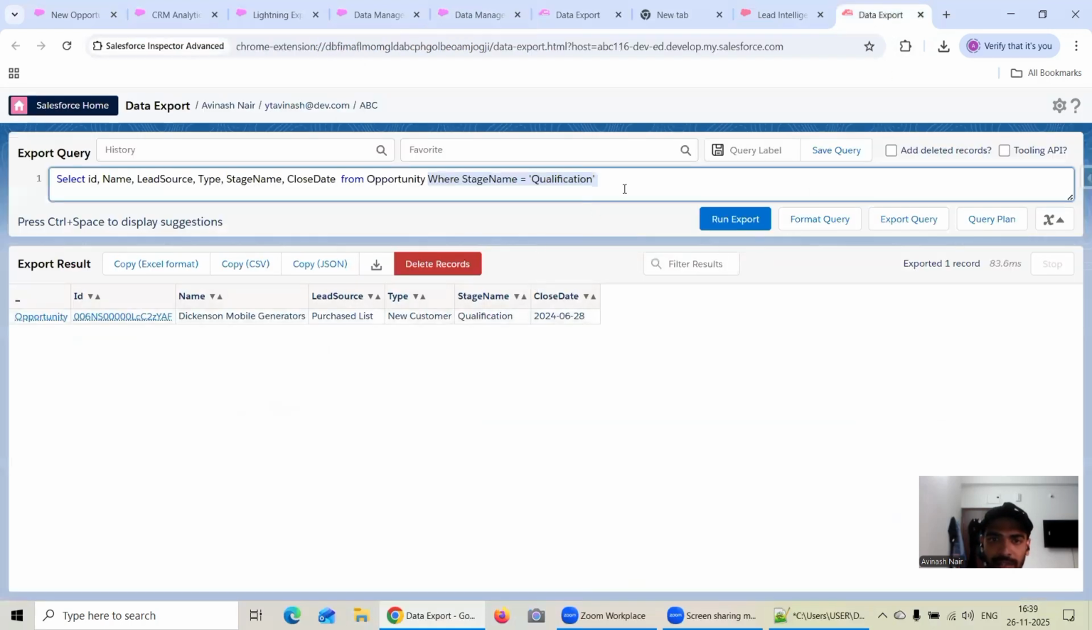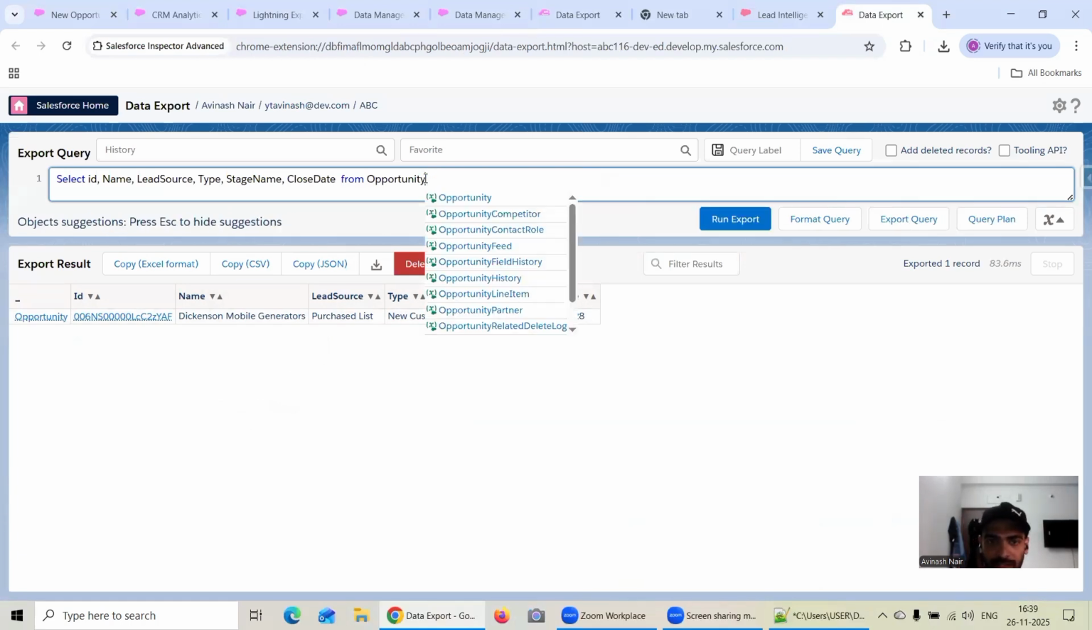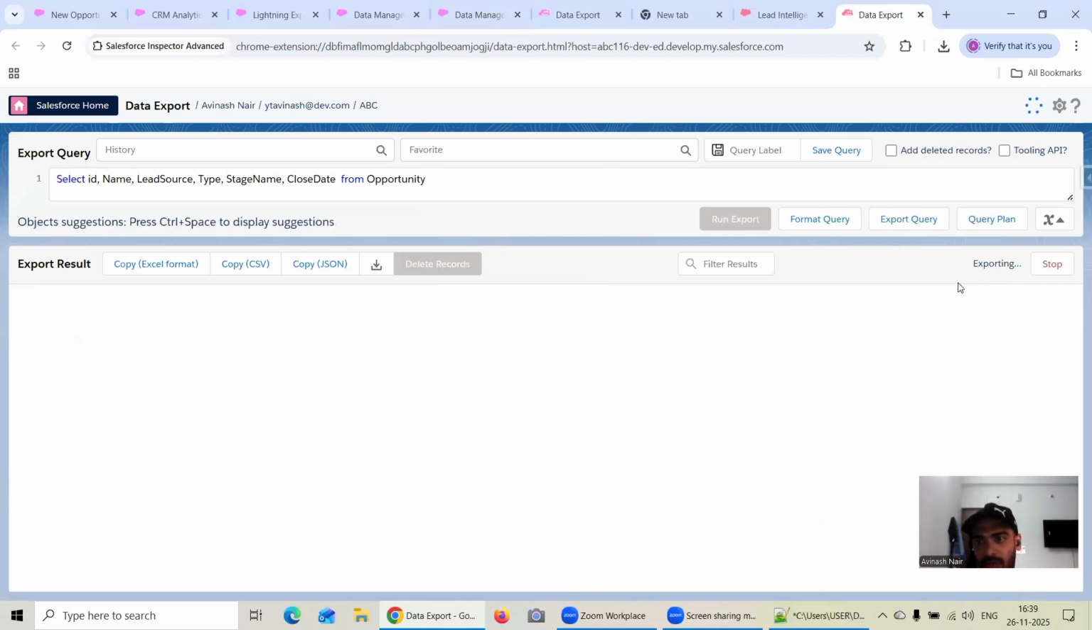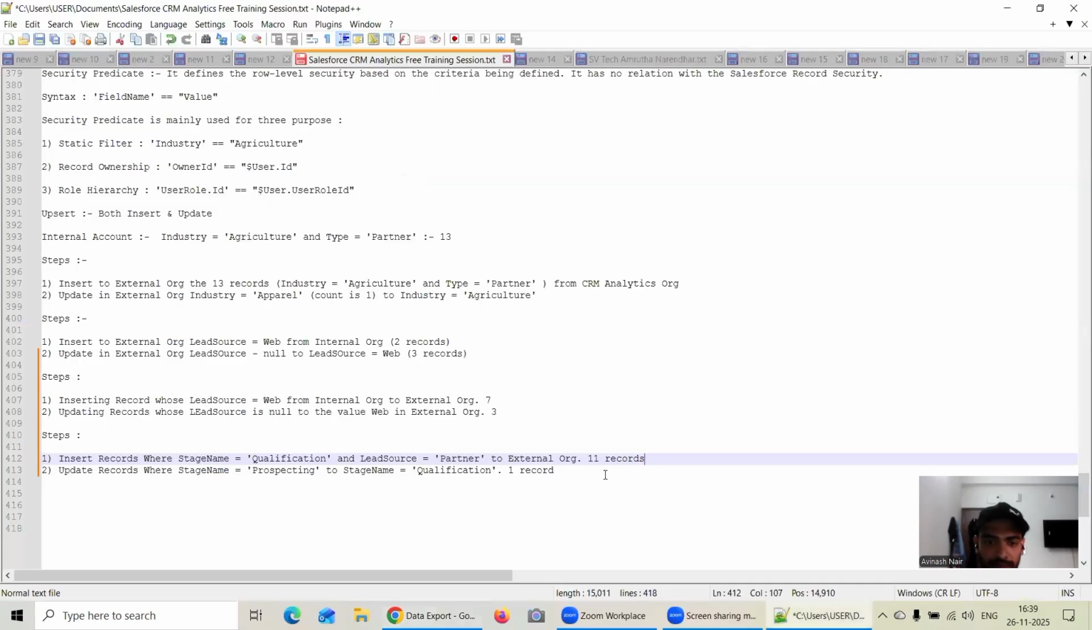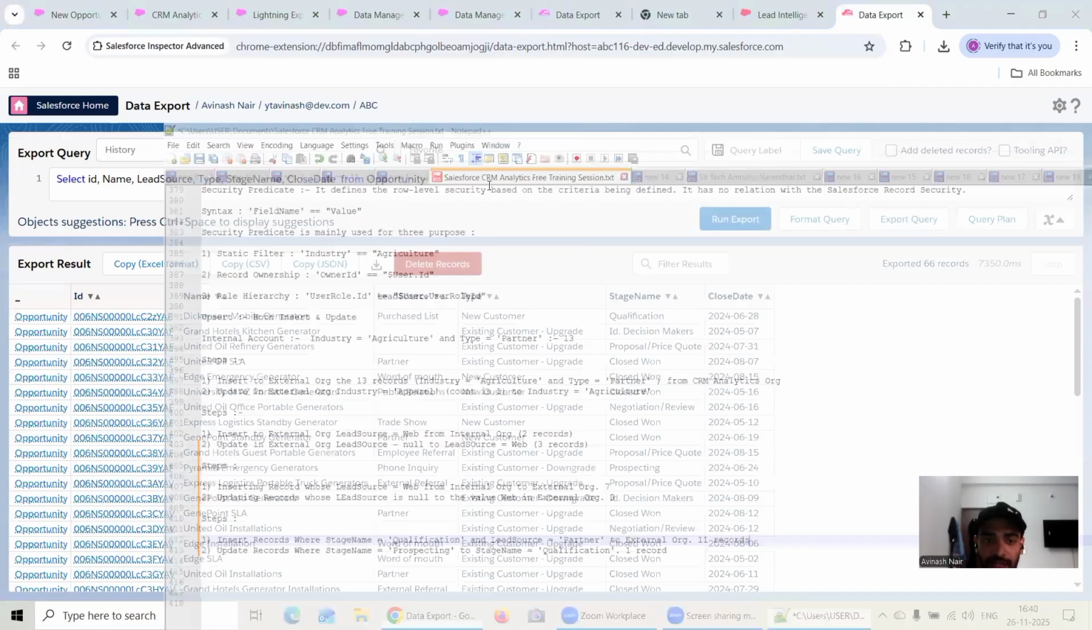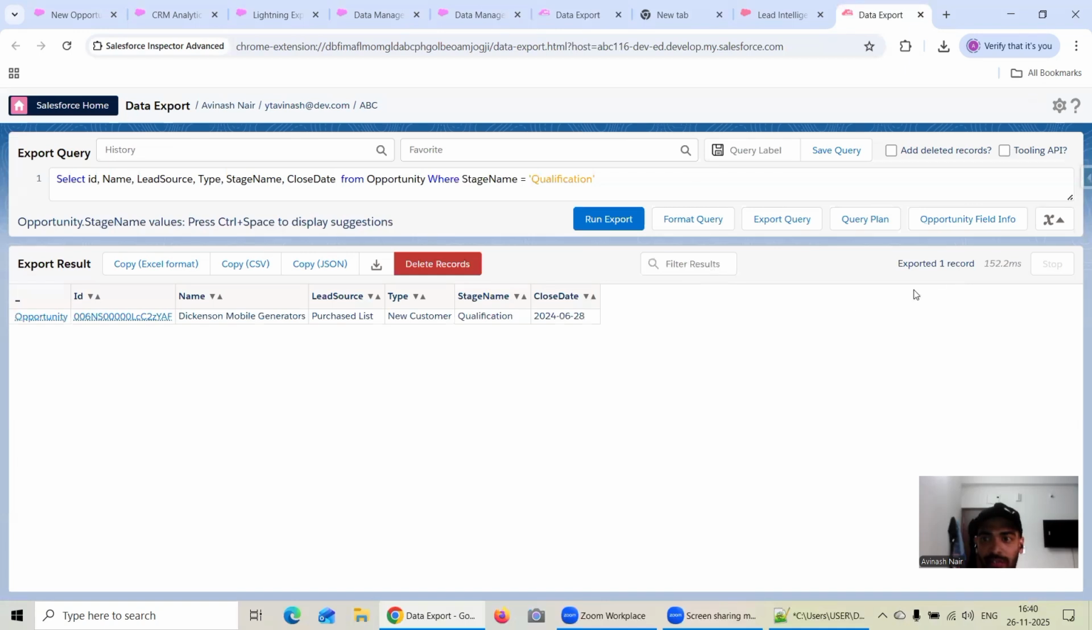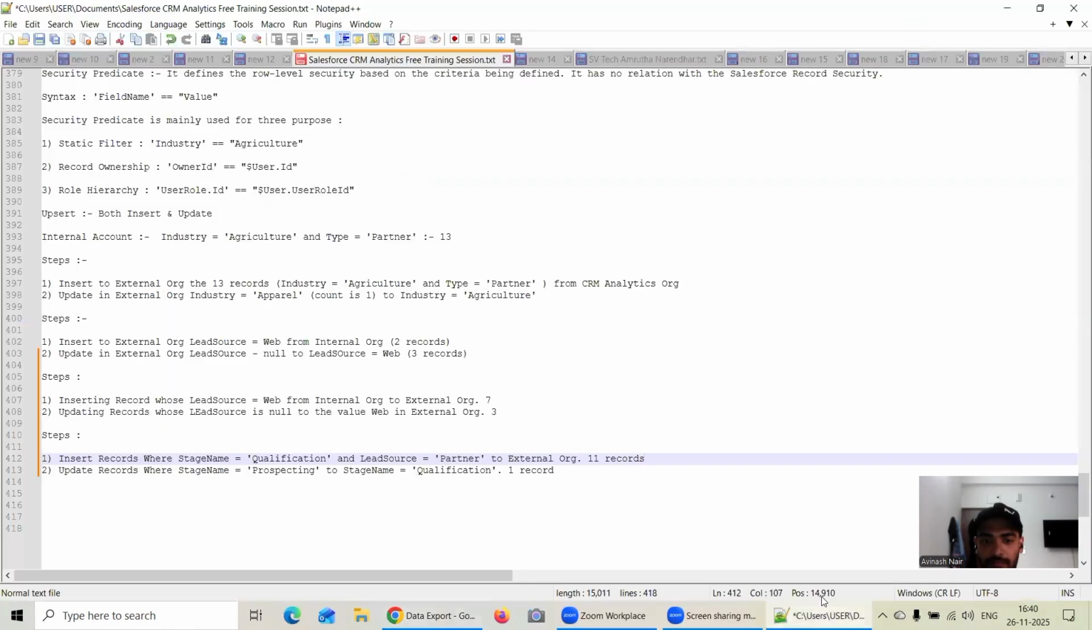In the meanwhile, this saves and is done. So here, if you now see, what are the total opportunities which I can see? Firstly, we will check that one. I see a total of 66. Out of 66, 11 records are going to get inserted, right? So 66 plus 11 is like 77. You will see a total of 77 records. And now I will check for stage equal to qualification. There is only one record. So 11 records will get inserted.